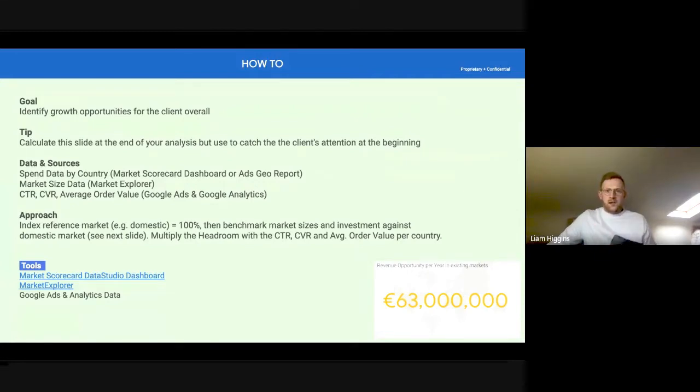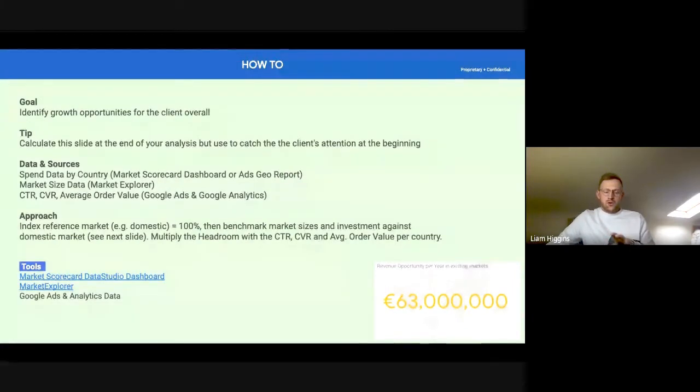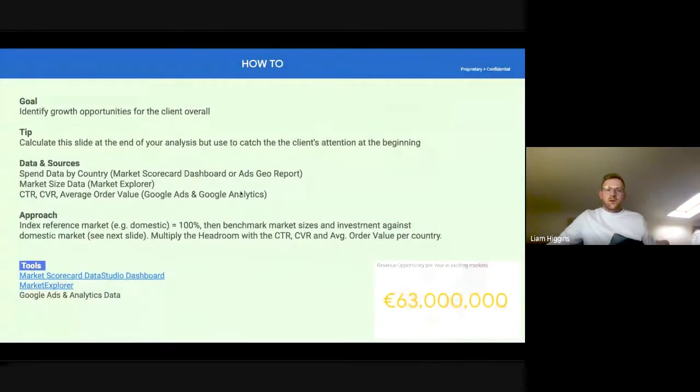We index our domestic market by making it equal to 100. We benchmark the market size or the opportunity versus the investment level in each of those markets. So when we find that headroom, we can multiply by the click-through rate, then by the conversion rate, and then multiply it by their average order value in order to find that opportunity on that headroom.